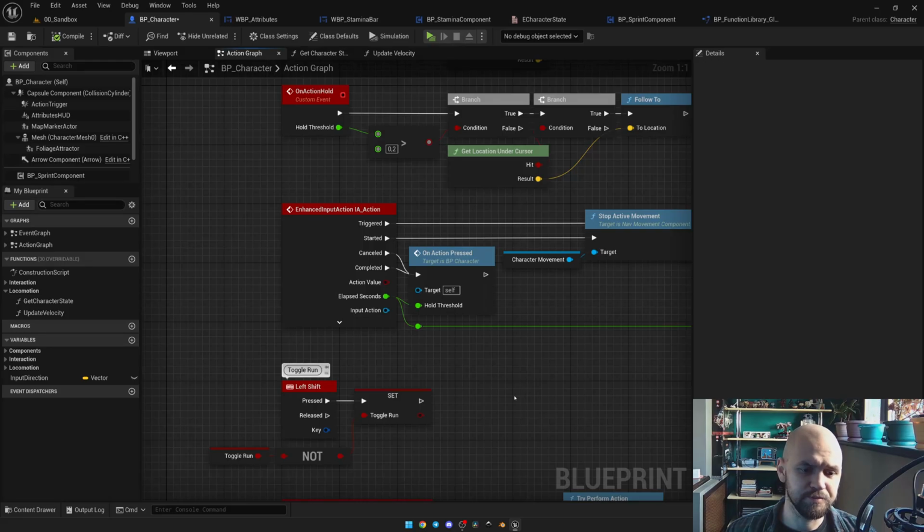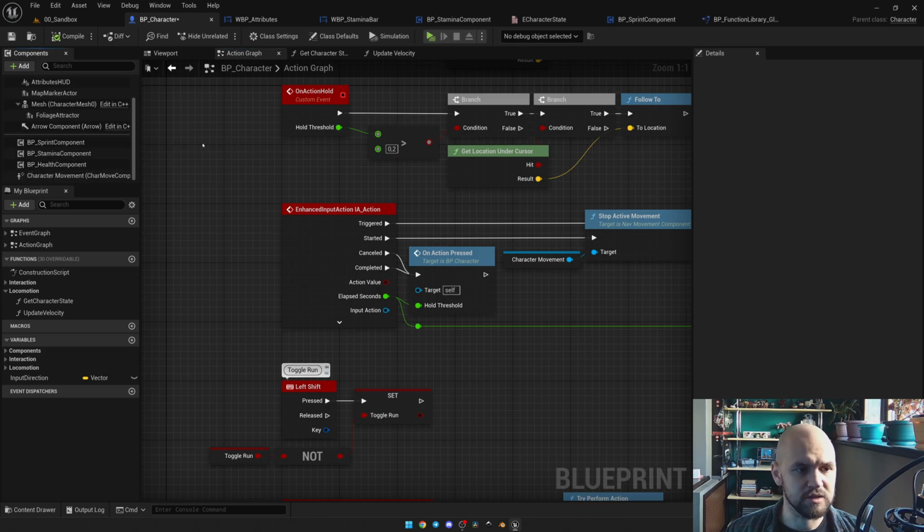Hello guys! So in this tutorial we're gonna talk about implementing the stamina system. And let's start from an overview. So I do have player character and my stamina system is inside it as a separate actor component.